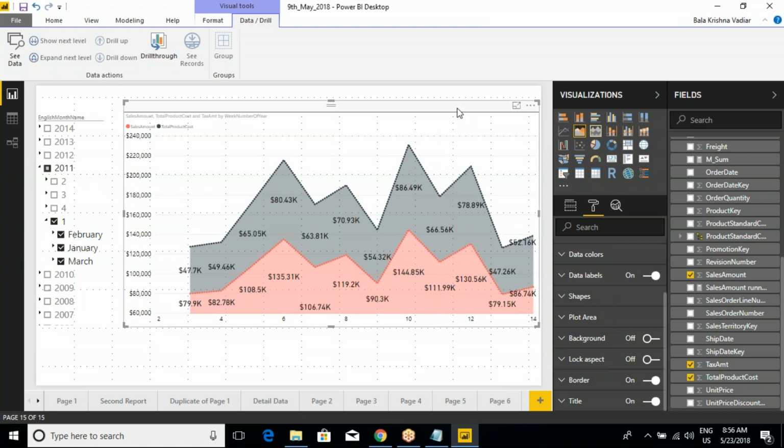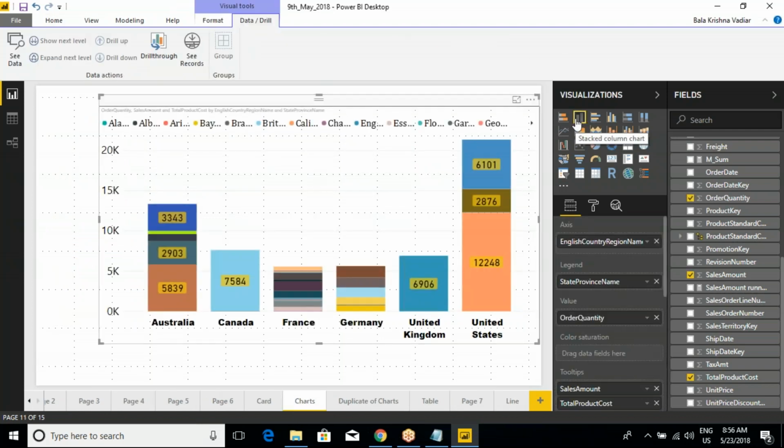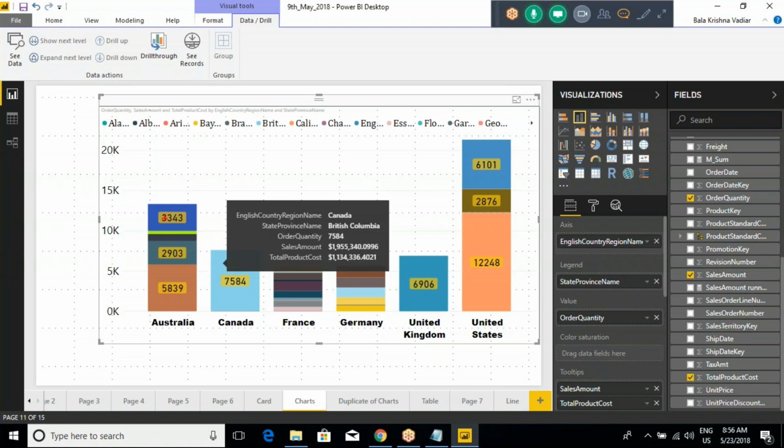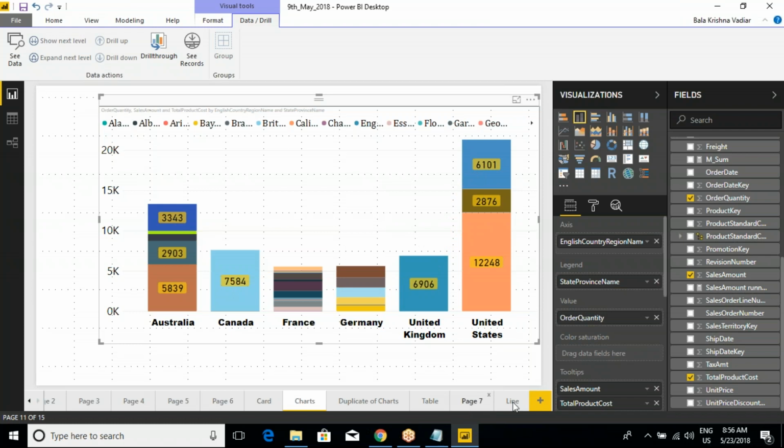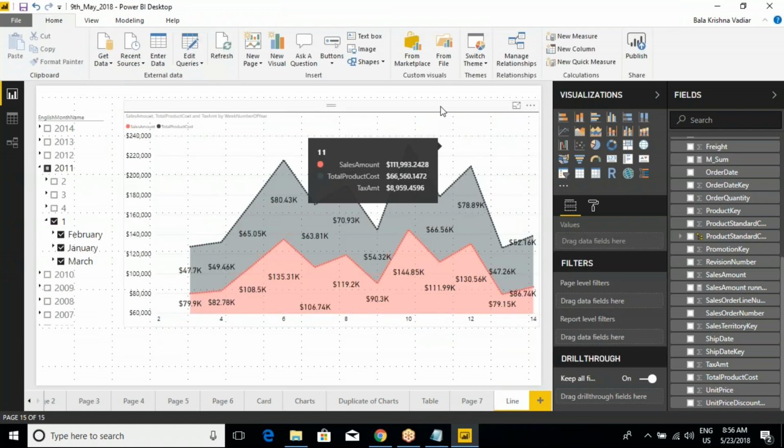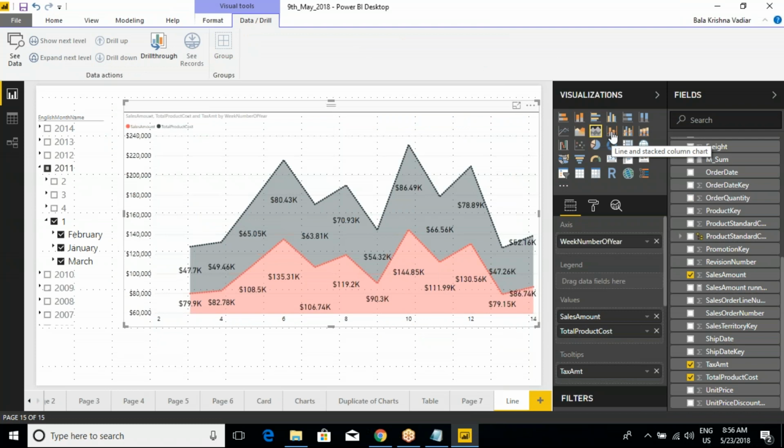The next one is one more called line and stacked column chart. What is the meaning of line and stacked column chart? You know what a stacked column chart is. If you want, I will showcase once again. Where is the stacked column chart here? So this is what is called a stacked column chart, correct or not? And this is called a line chart. If you combine both of them, what will happen? You will get one bar like this and one line chart like this. So nothing else.